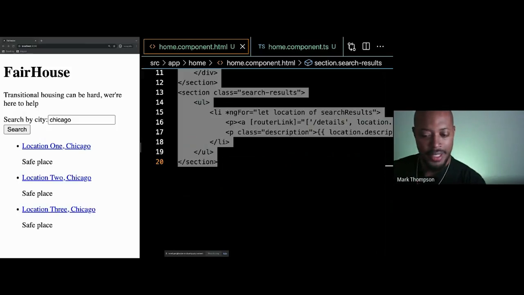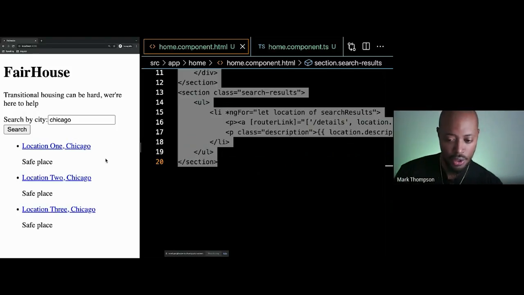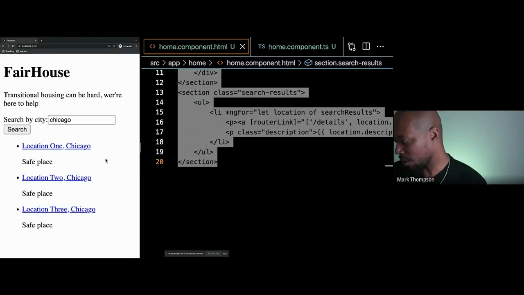Okay, so the next thing that we want to do is, well, let's say I do my search and I'm like, oh, I love these results. This is so exciting. I love these results. But I want to actually see some details about one, right?